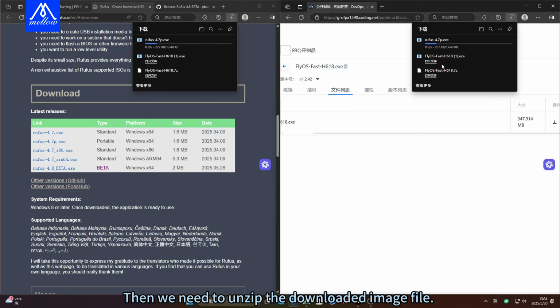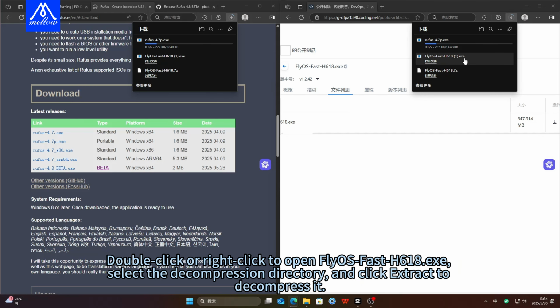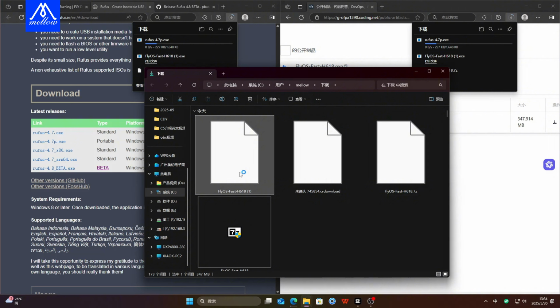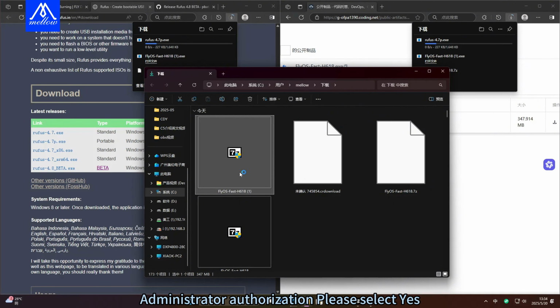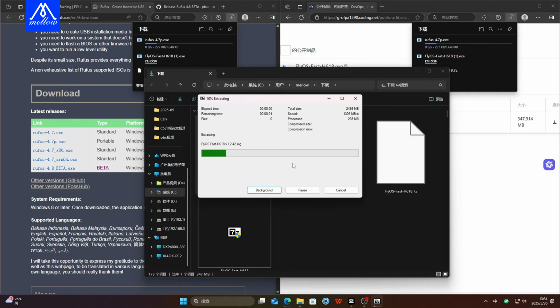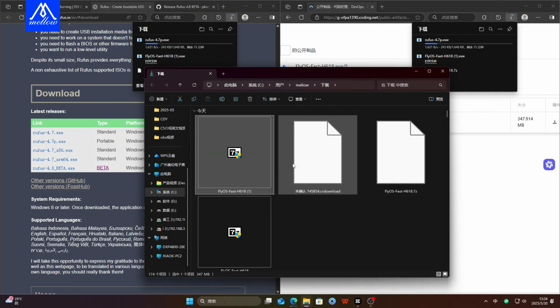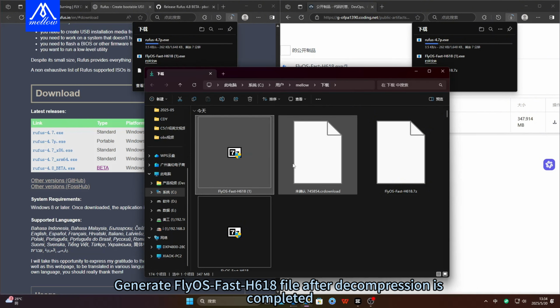Then we need to unzip the downloaded image file. Double-click or right-click to open FlyOS Fast H618.exe, select the decompression directory, and click Extract to decompress it. We open the download folder and start the operation. Double-click the downloaded image file archive. For administrator authorization, please select Yes. Then we click Extract to start decompression. It will automatically close after decompression is completed, and the FlyOS Fast H618 file is generated.